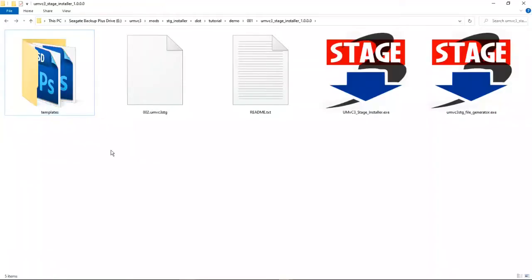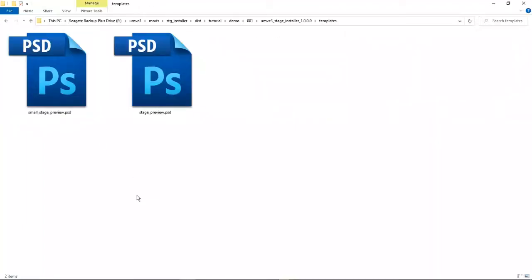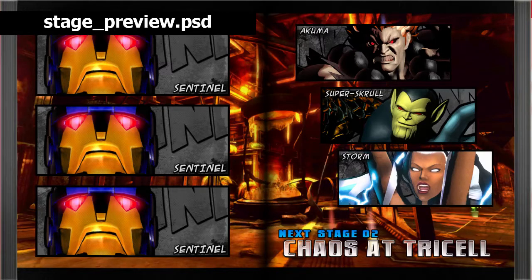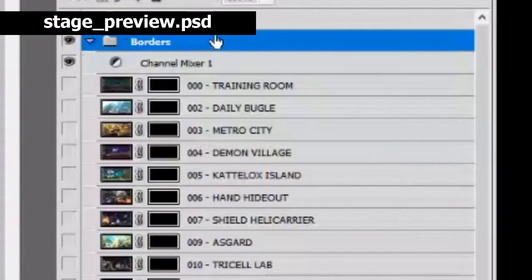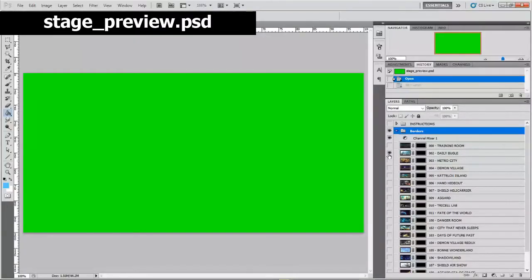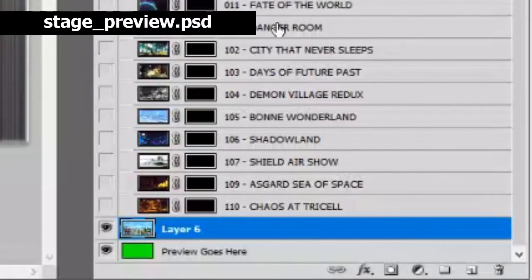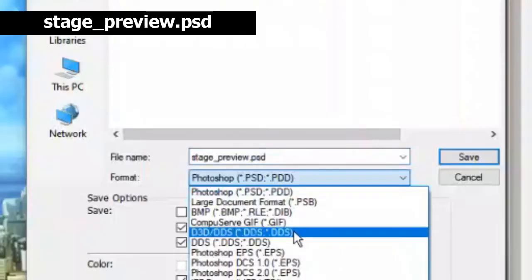In the templates folder, there are a couple Photoshop templates to use to edit the stage previews. Let's quickly walk through how to use them. This asset appears in the Stage Select, Windscreen, and in Arcade mode. In the Borders group, look for the stage your mod is going over, and toggle the visibility of it. After that, put your changes above the Preview Goes Here layer. When you are done, save the file as stagepreview.dds.